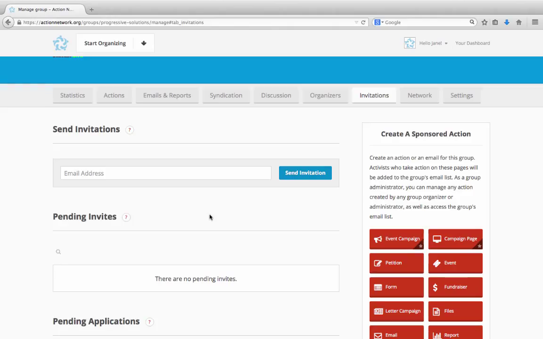People in your group can be an administrator or an organizer. Admins have access to the work of the full group, including actions, the group's list and data, and they can send an email to the group's full list, etc. You can also limit an admin's individual access so that they can't send emails or only have the ability to pull reports. We'll look at how to do that in just a second.